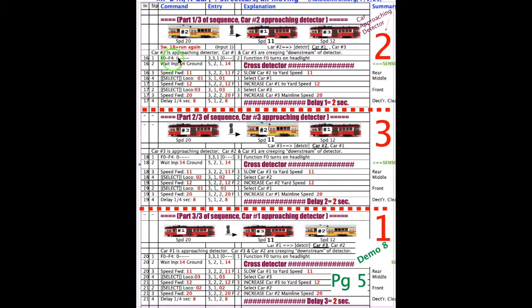But we wait until input 14 is grounded. That's when car 2 crosses in front of the detector. Then we reduce its speed to 11, and then we select car 1, which is the one running at speed 11 right now, and we bump its speed up. We increase it to speed 12. We do this one first to get it out of the way of that car. Then we select car 3, that's this one, and increase its speed to 20, and that gets it moving at mainline speed because it's going to be the next one approaching the detector.